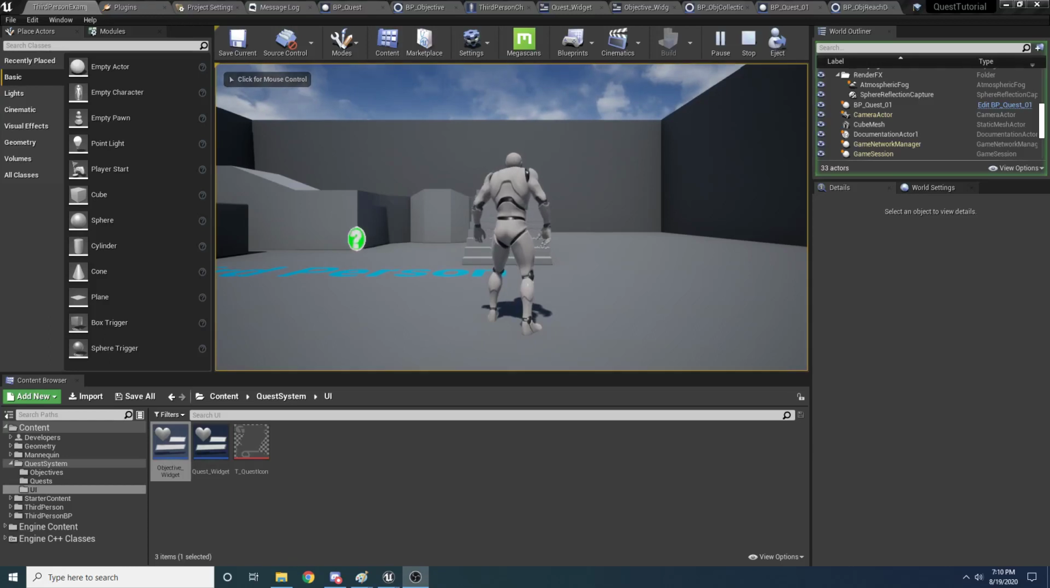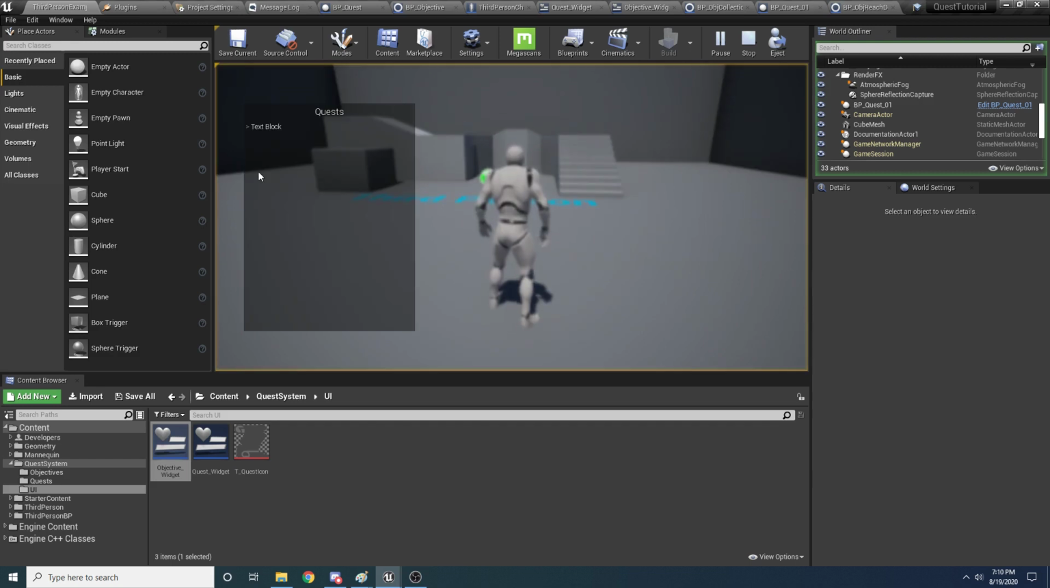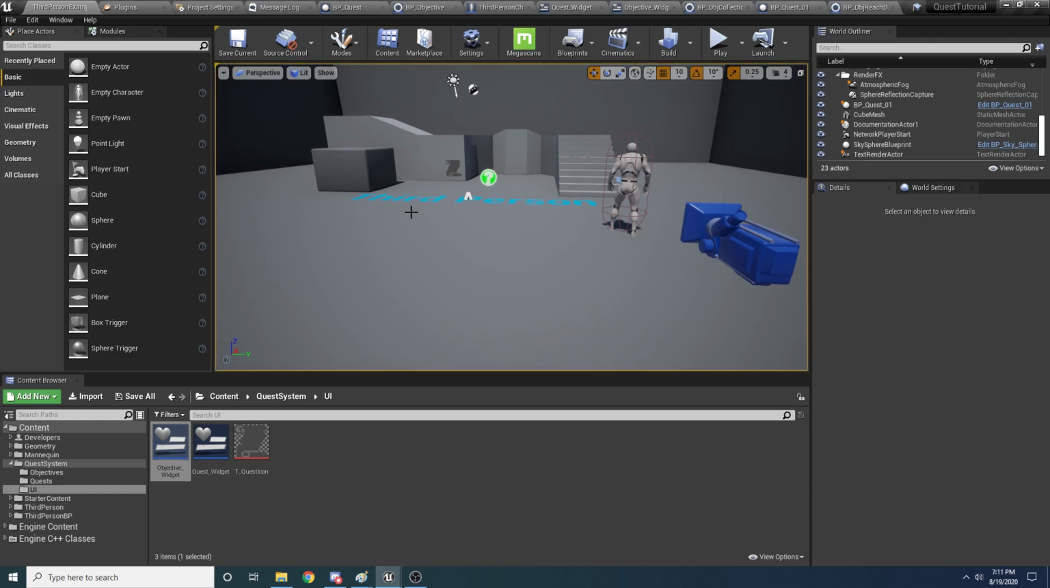Alright, welcome to part 4 of the quest system tutorial. So in the last one we got it set up so that you could press tab and it would open up this little quest menu. But currently it's just showing our quests as text block and we can't really click them to expand them. So let's go ahead and work on that.